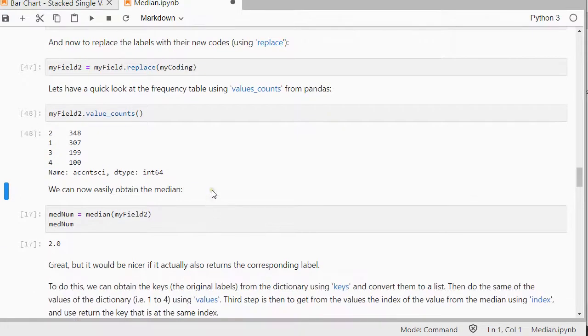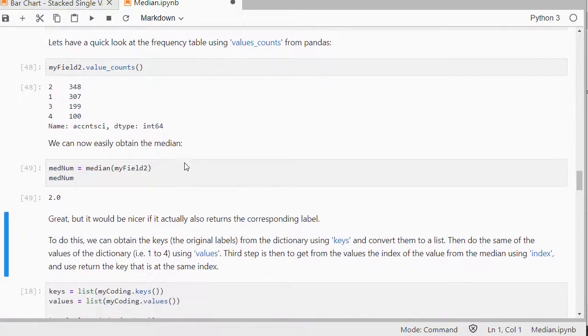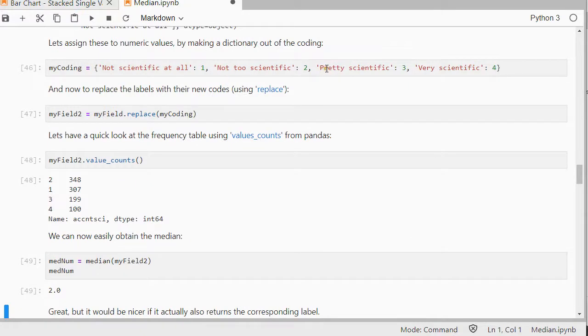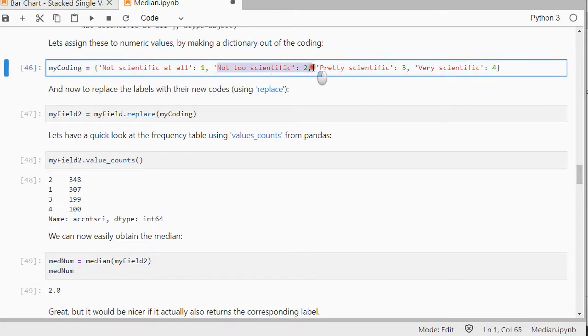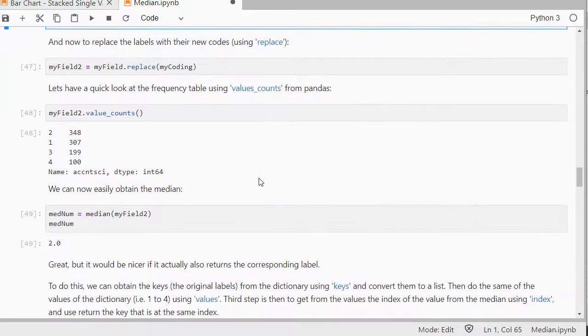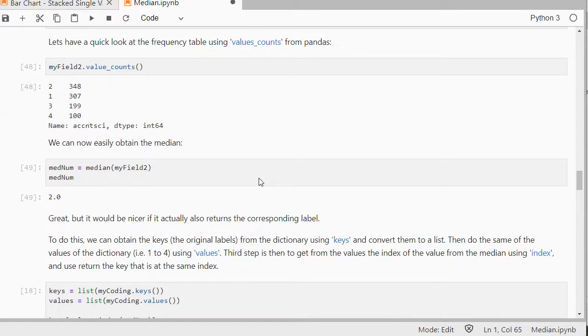We can easily obtain the median from these numbers now, because my field 2 now only contains numbers, so I can use any of those, and that gives me 2. So the second category is the median, but it would be nice if it actually gives me back what that 2 represented. That was category 2. But it would be nice if instead of 2, it returns the original value.